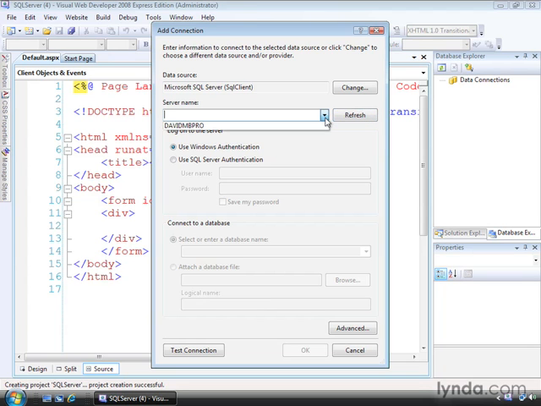Notice that if I pull down the list, I see David MB Pro, which is the name of my computer. Instead, you'll want to type in the server name and the SQL Server instance manually, and use localhost rather than your actual computer name to make the database connection more portable between computers.